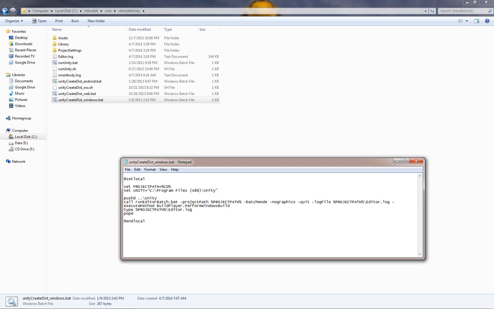And then to complete the script, instead of doing this, I use my Unity variable. To call a variable within batch script, you just do % and then the variable name and %. Click save, and that file is good to go.